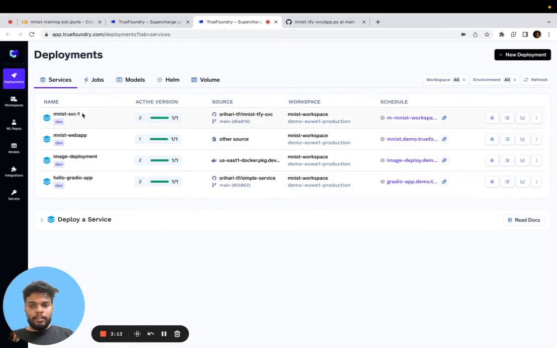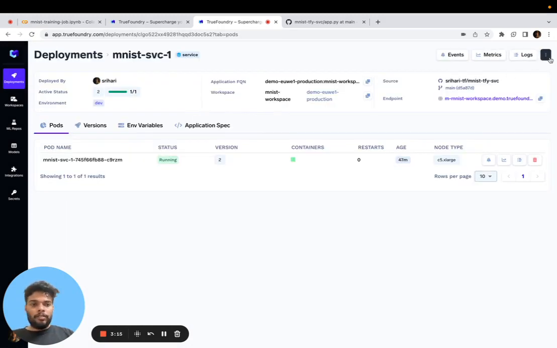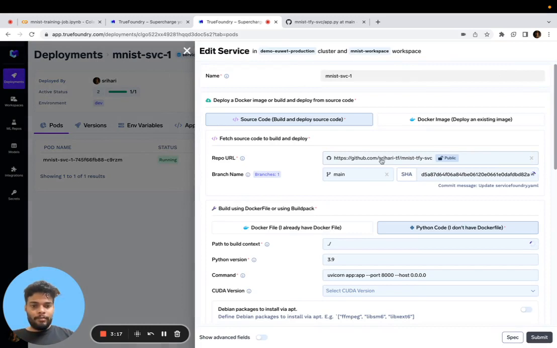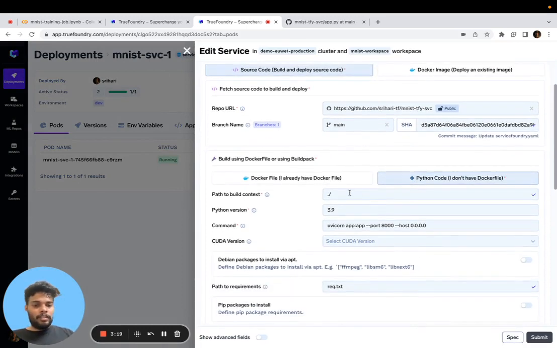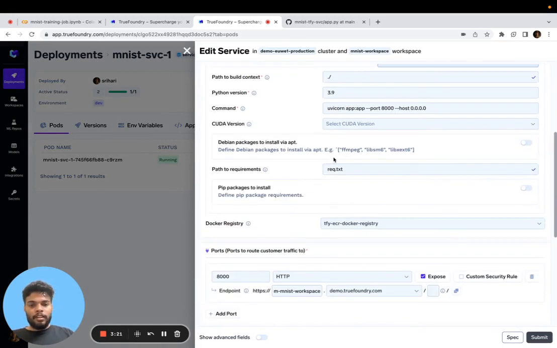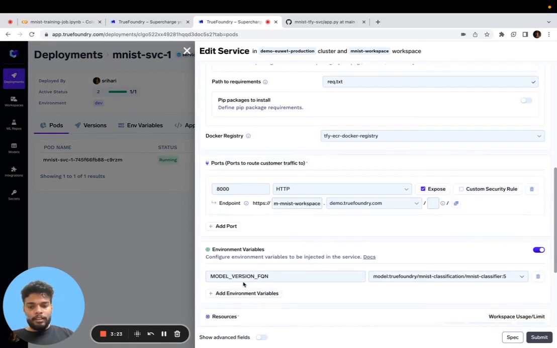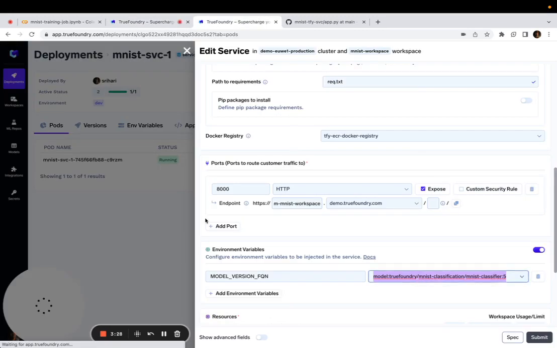If you look at the spec, or the form that I filled, it's exactly the same. The source is the repository, Python code, uvicorn command, requirements.txt, port 8000, and the environment, and the model version FQN is the one corresponding to this. So I can just copy this again, maybe update this here again. So it's 3 actually.